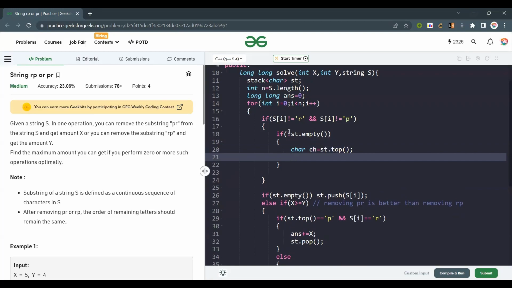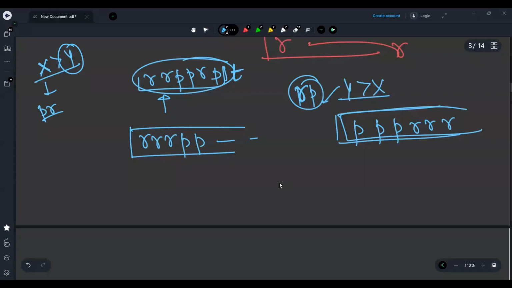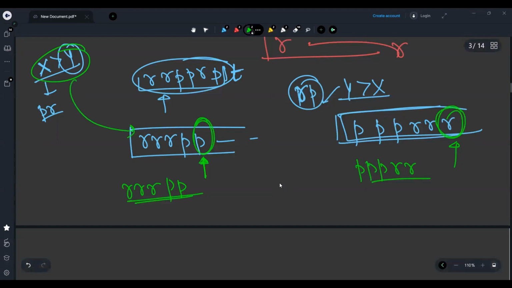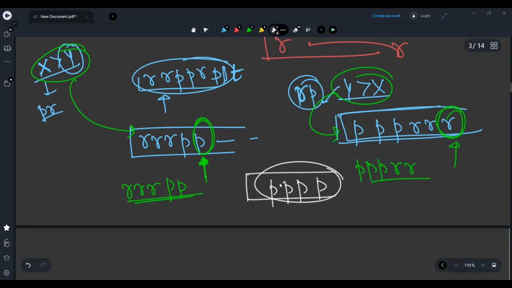Let's consider this test case. Whenever we have a top character, what does that mean? That means we will be having RRRPP. Whenever we have top character R, we will be having PPRR. We can consider it like X greater than Y, then it will be RRP. When Y greater than X, PPR. I am considering it from the stack top. Now, some people can ask what will happen if it is PPP?